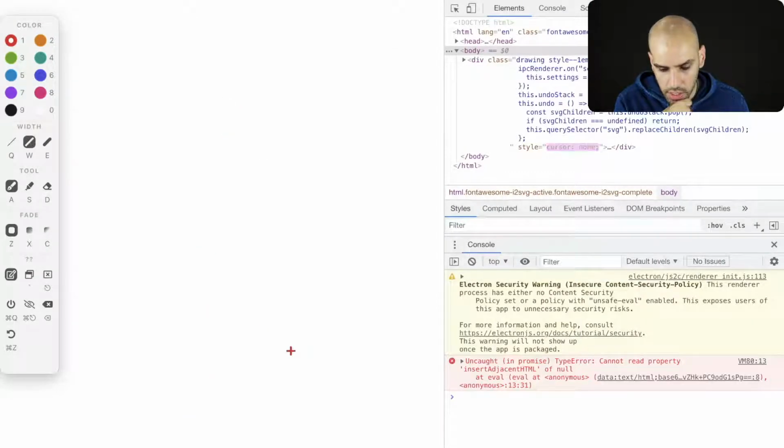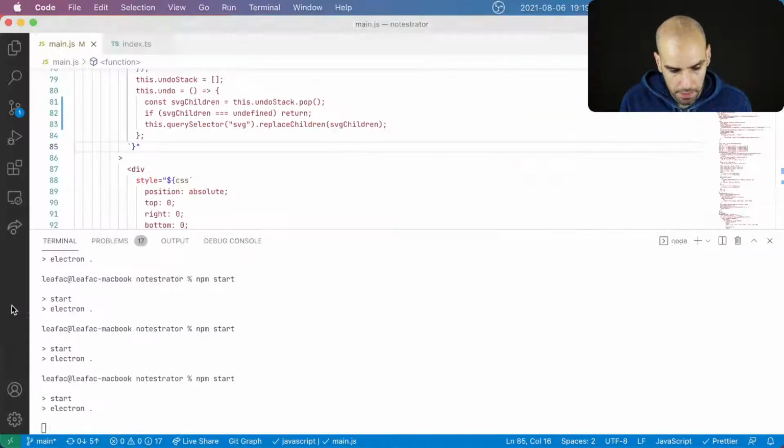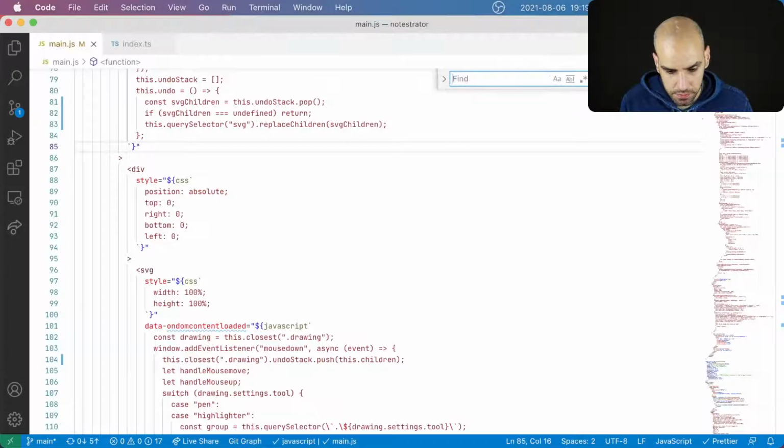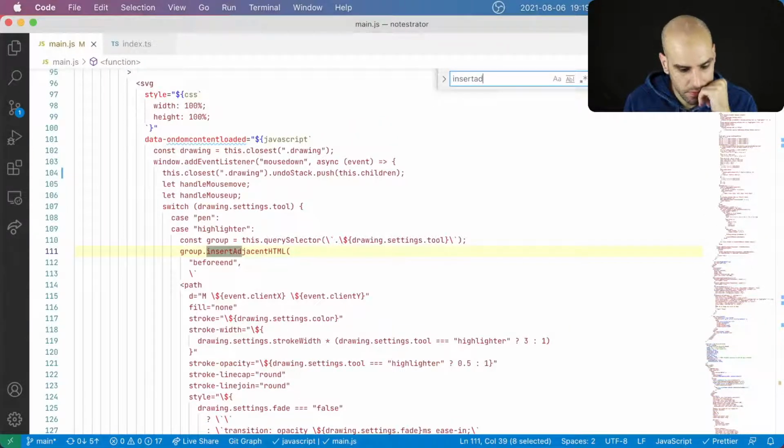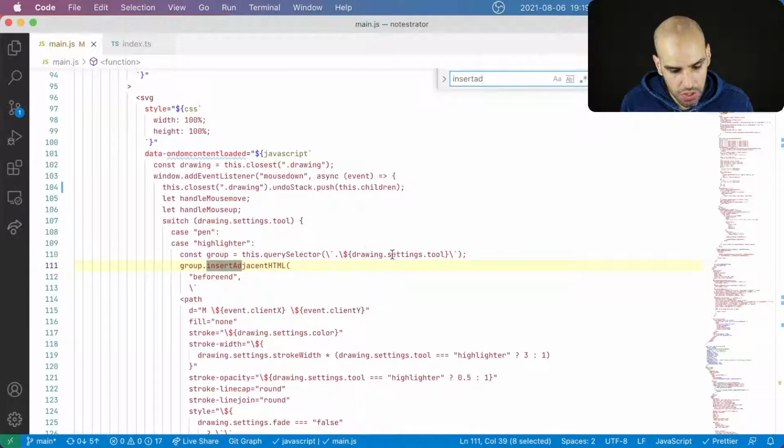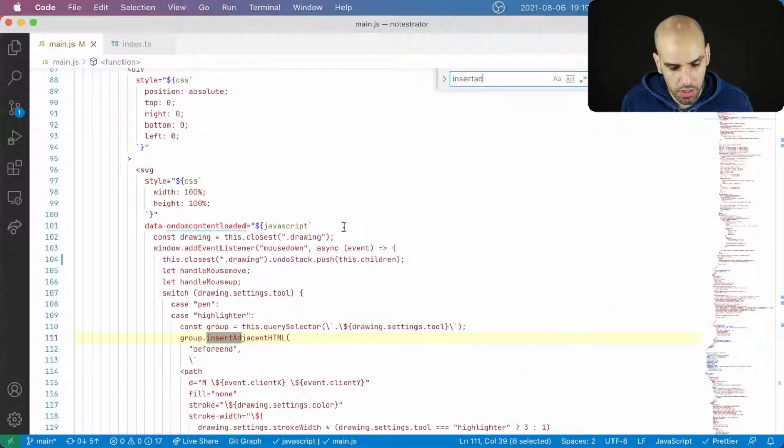Yeah, I can undo, and no. Cannot read property. The error is different. It says insertAdjacentHTML. Well, this is not good. Again, the problem is that the SVG is not able to find the children because the children have been reattached in a weird way.